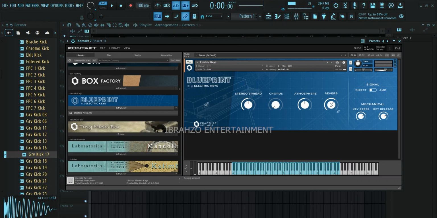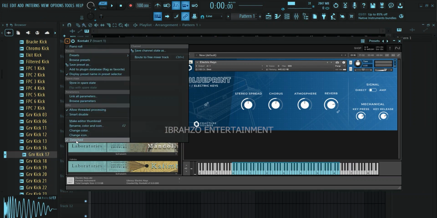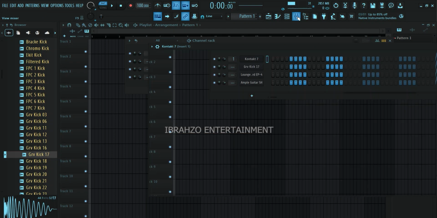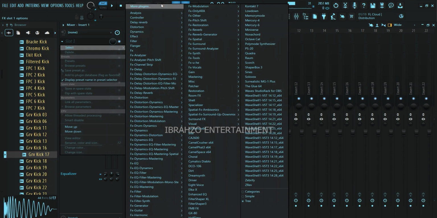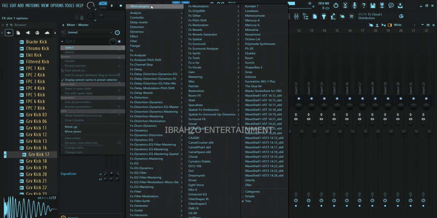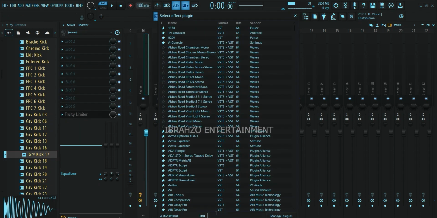Inside here, you got inbuilt reverb, then chorus. You can mix it with the chorus. Or you can insert in your stock reverb onto the main bar where you have routed your instrument, guys.